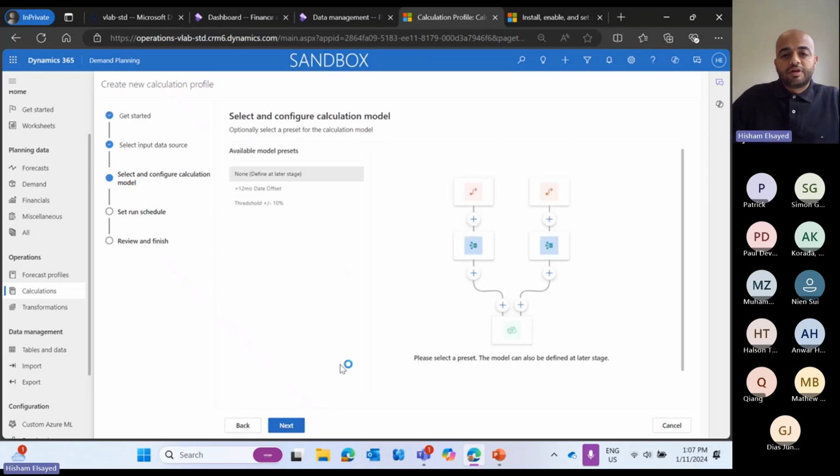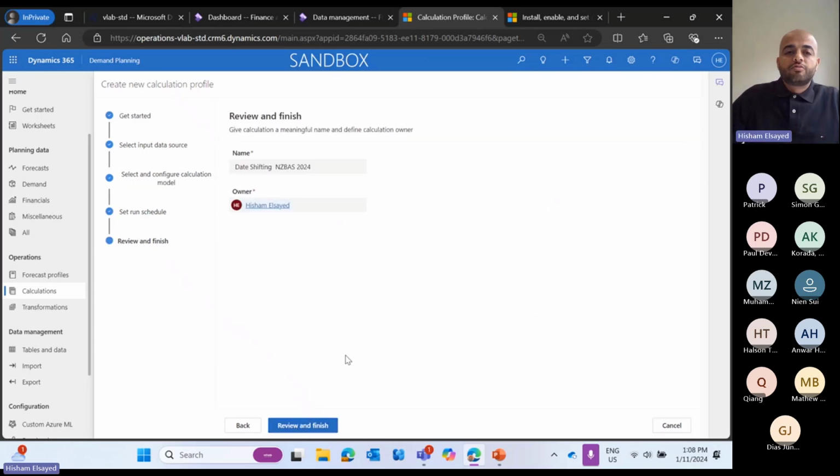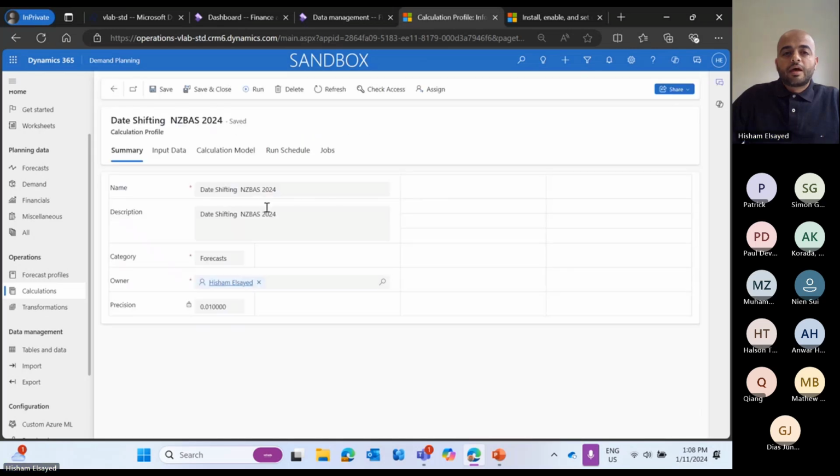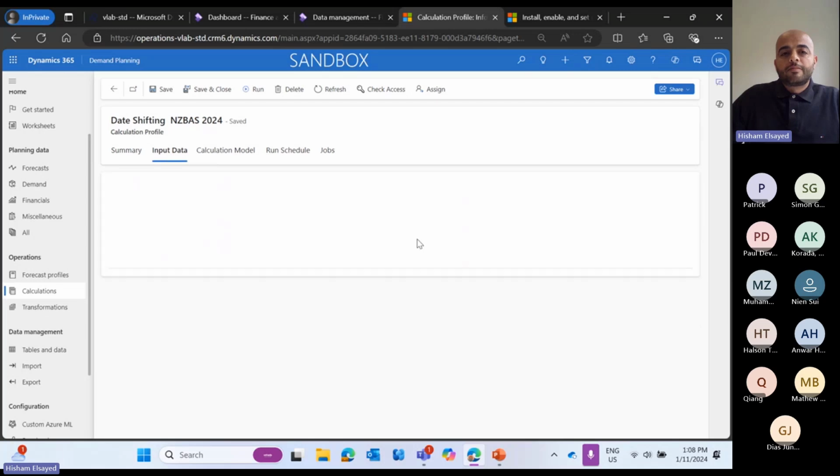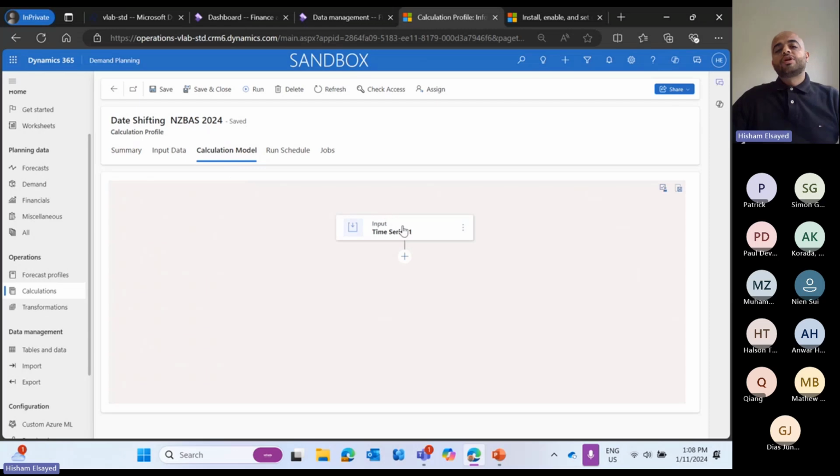I will keep it blank for now because I would like to amend it from my side. And here is review and finish. I come here to see the summary. Here's the input, and here's the calculation module. As we can see here, the flow is similar to this T5 flow exactly, asking me to add the flow of this calculation. I have the first step, which is input.